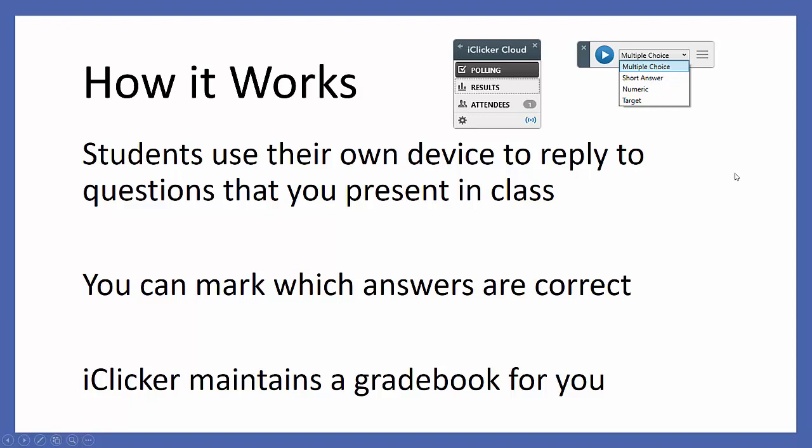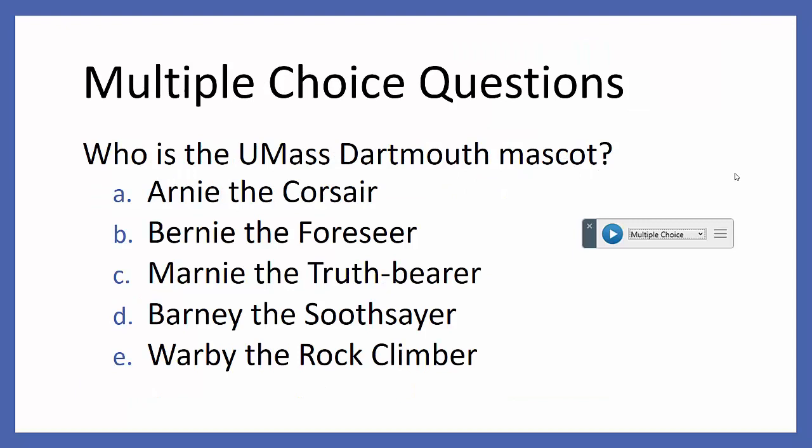of questions. You can mark which answers are correct right there during class after you review them with your students, and then iClicker keeps a gradebook for you where you can go back and look at who answered what during the different class sessions that you do polling.